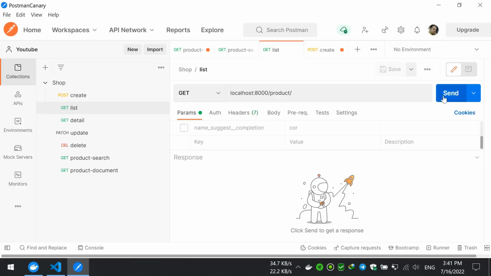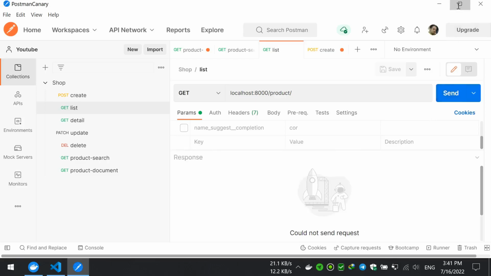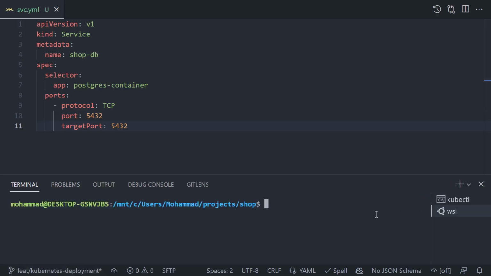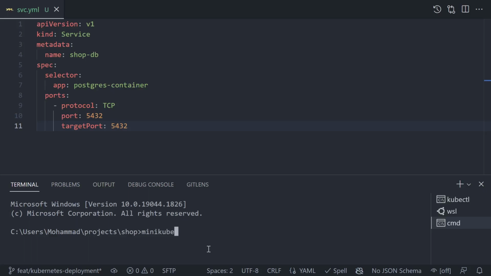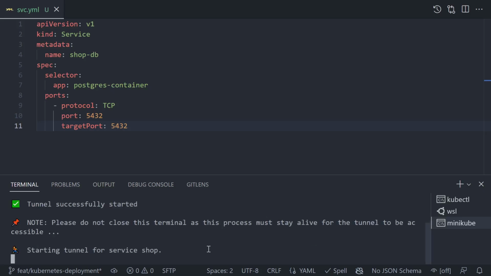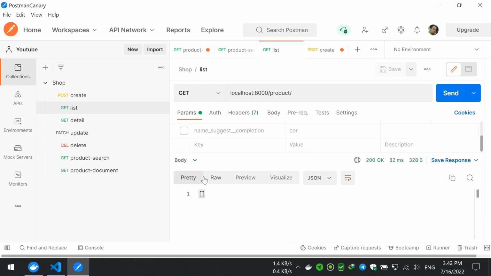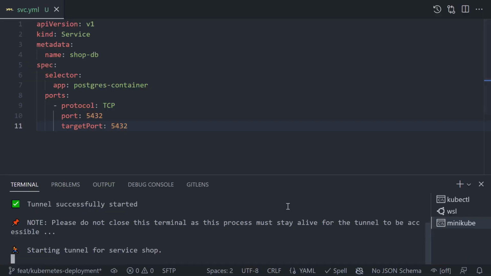Now let me check if our APIs are accessible and work correctly. Okay, so it's not accessible. One thing I forgot to mention is that we should run the Minikube tunnel app to access load balancer services. So let me start the Minikube tunnel app and test the API we provided in the past tutorials. Okay, now you can see that our list API works correctly.